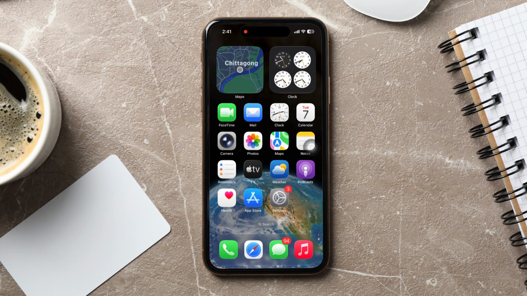How to add Stocks widget to iPhone home screen. To get started, first of all press and hold a blank area until your apps start to jiggle, then tap on Edit in the top left corner.